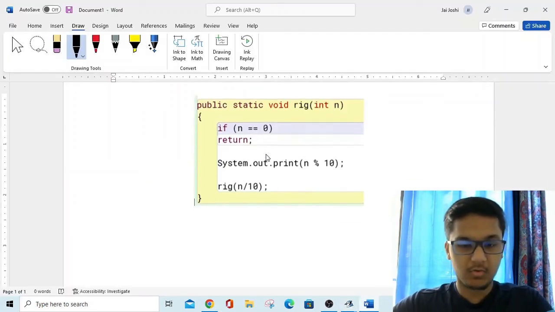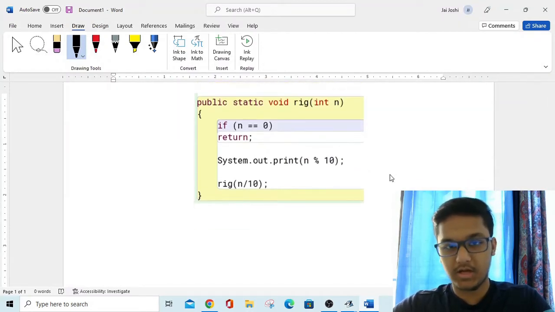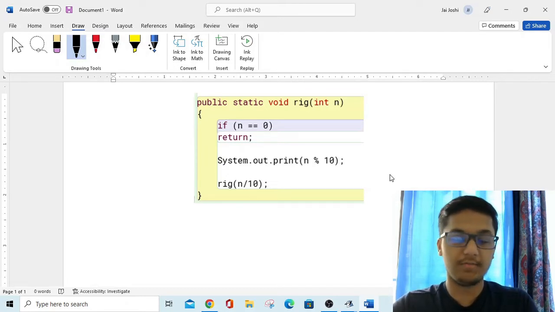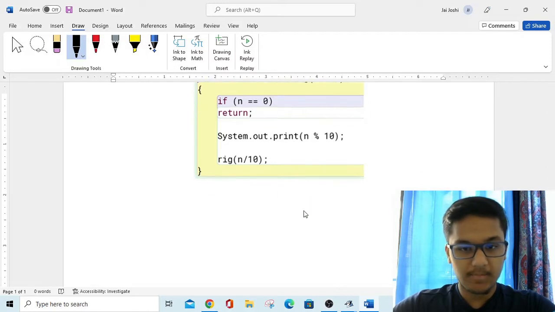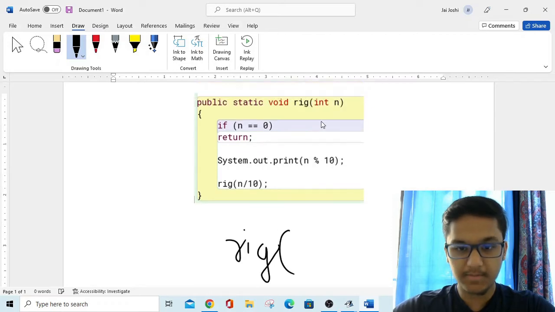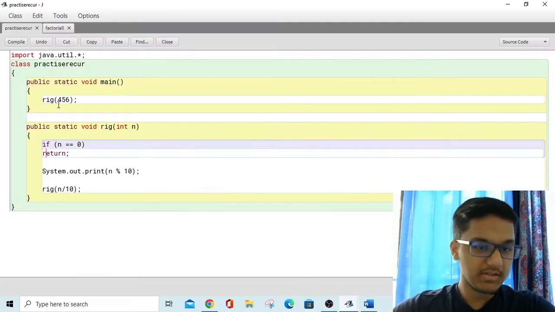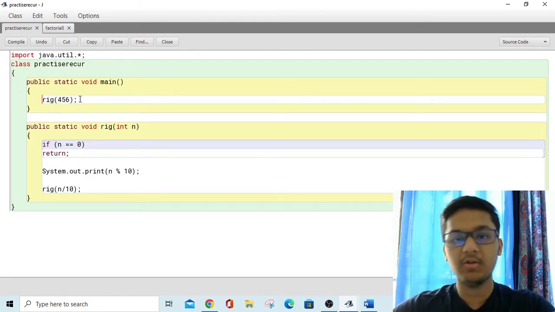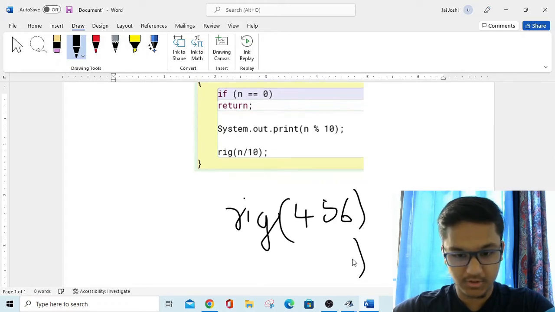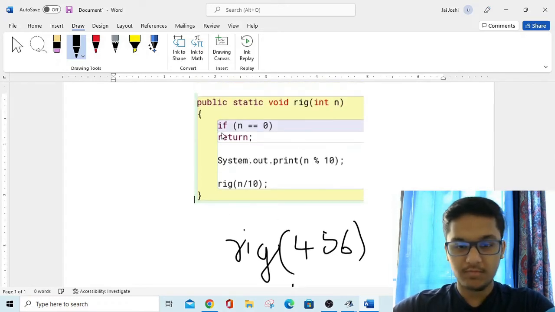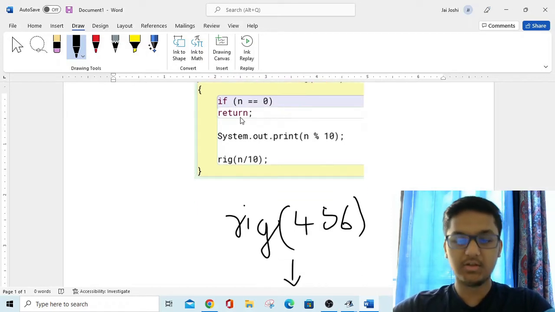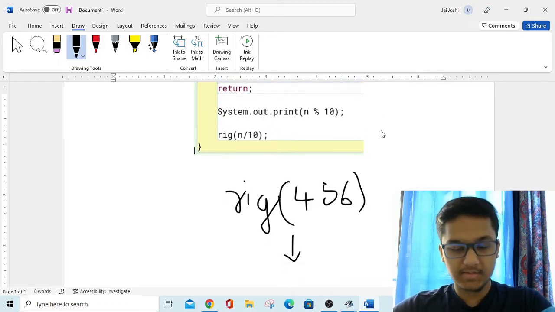So I have this code copied on a Word document, and now let's go through it. I'll be showing a very simple method of doing a dry run for a recursive technique. So I have the function rig over here. I'm writing rig, this is the name of the function, and the parameter right now when the function gets called. You can see that we are calling the function rig in main with the value 456. So the integer n is 456. When this function is called, first of all, it checks if n is equal to 0, which it's not. So the first condition is false, so it doesn't do the return part. Then it directly comes to the SOP.